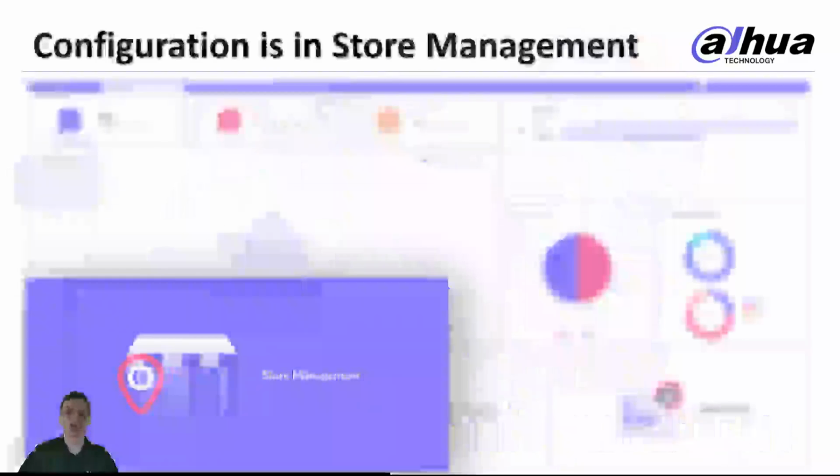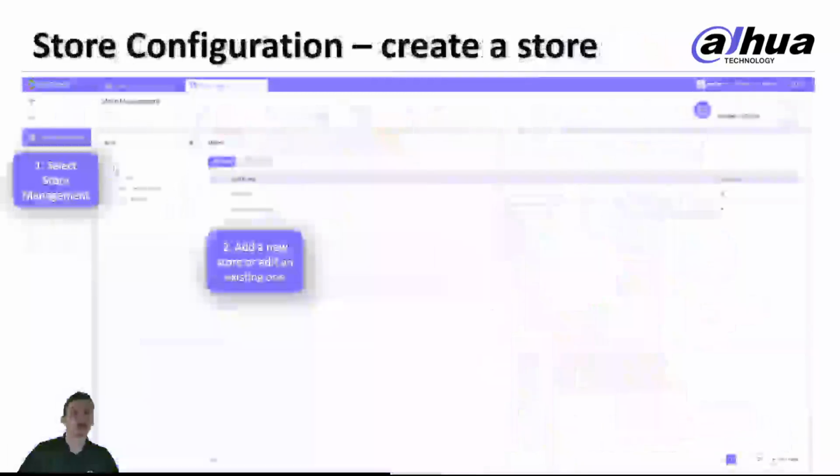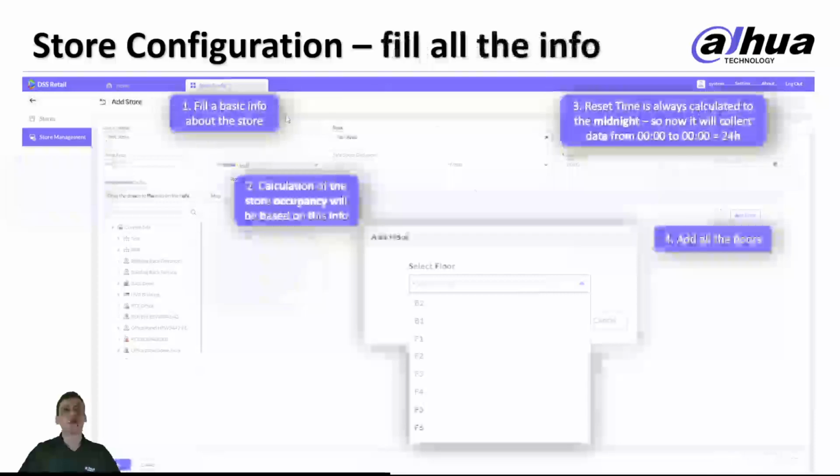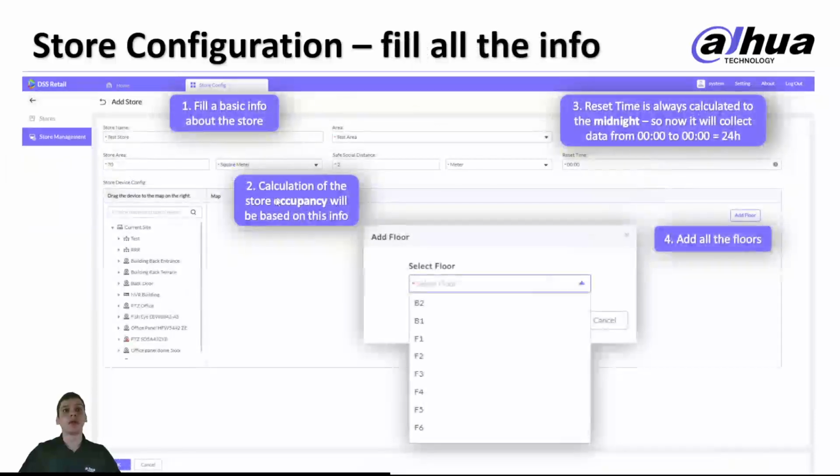So in here, in store, you create a new area, for example, the town, Prague, London, New York, and each town you can put your stores. Then you fill the basic info. You fill the calculation of occupancy, safe social distance, also the time when the store is opened. You select the floor if you have a store on more floors.